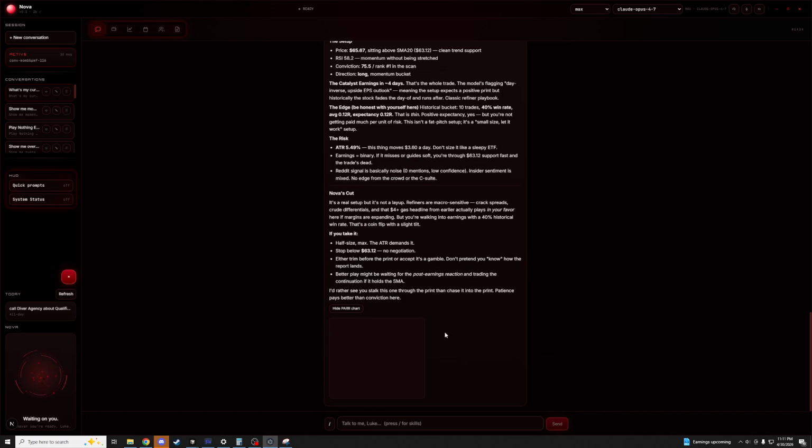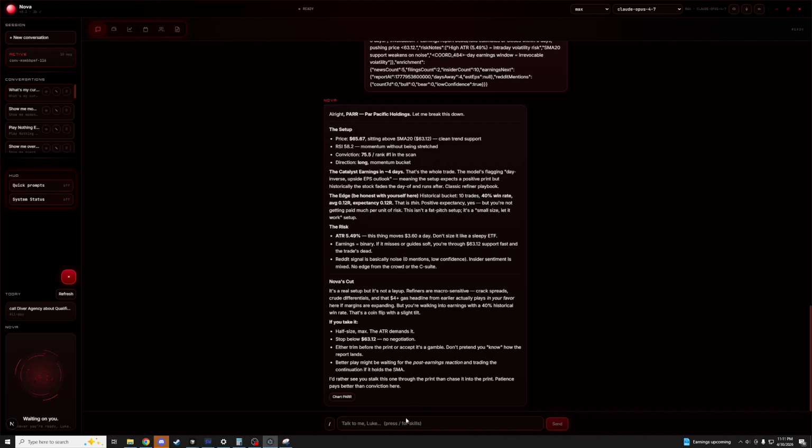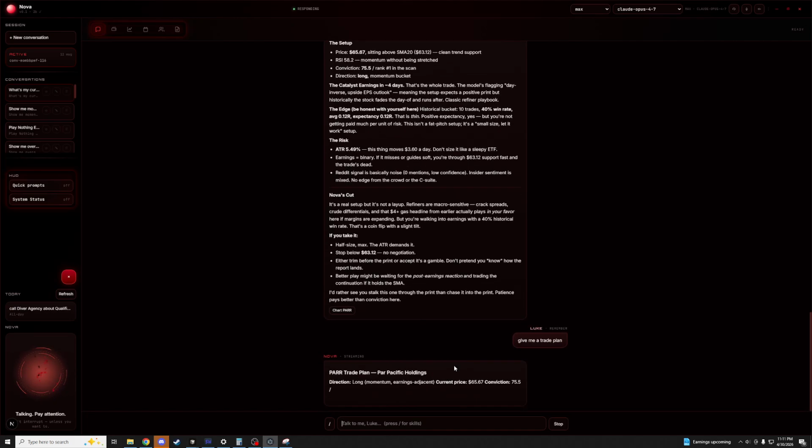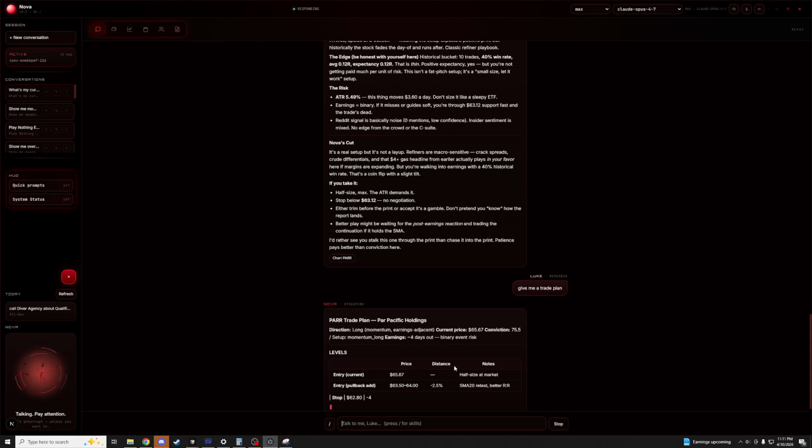And you can actually hit chart here. It'll give you a little mini chart of it. Not super useful, but I might expand on that idea a little bit. And then you can actually say to her, oh, I don't know, give me a trade plan, right? And she'll take all that data and she'll formulate you a trade plan.